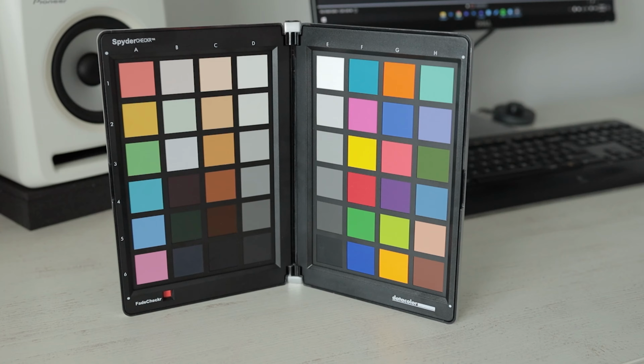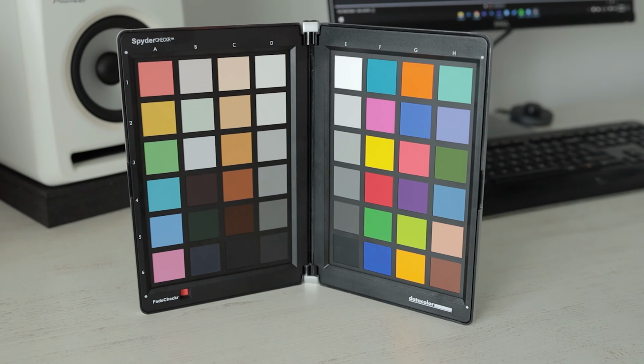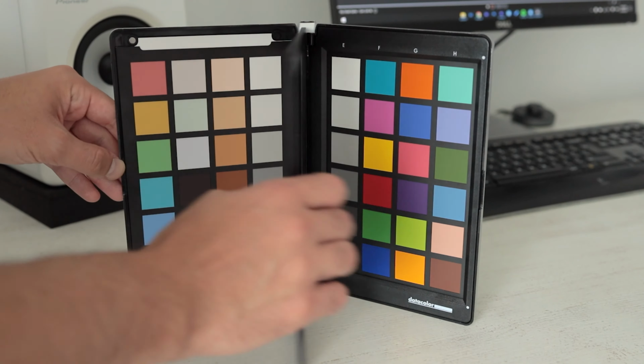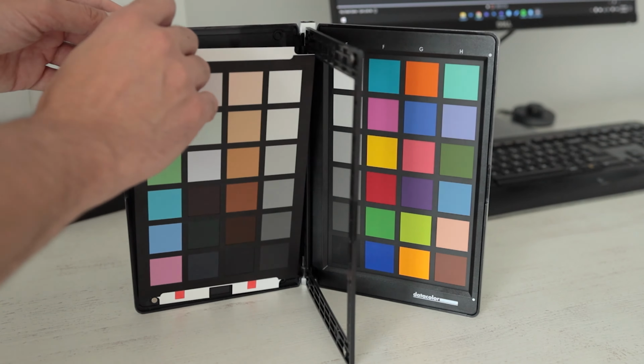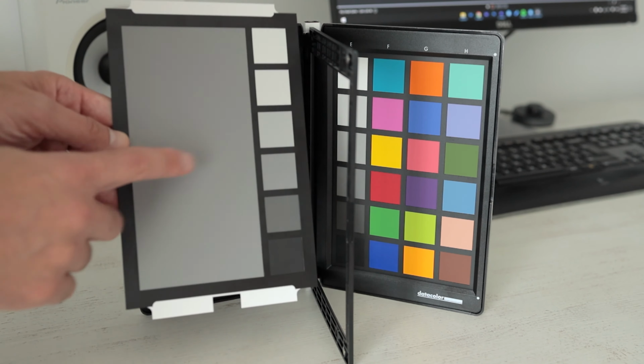I mentioned the gray card as another tool to set the exposure on video, and this is what I use for a while now. It's the SpyderCheckr from Datacolor, a very precise tool for both photography and videography that will help you set the exposure and white balance as well. The coolest thing is that I can flip one of these charts, and on the back I will find this bigger 50% gray card that helps me find a good exposure when recording video.